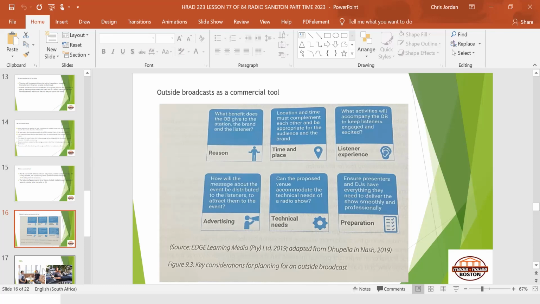How will the message about the event be distributed to the listeners to attract them to the event? So obviously on air, we definitely have to have a digital strategy in place. Definitely word of mouth. We've got to push, push, push, tell somebody that knows somebody that knows somebody. Definitely on air, creating a little bit of buzz by giving away prizes if they can name the artists that are going to be there or name the venues that we're going to be at this weekend, or whatever it may be, to create a little bit of that awareness.